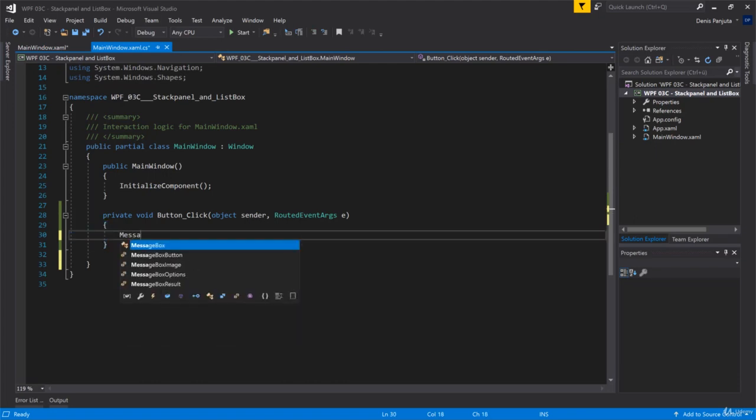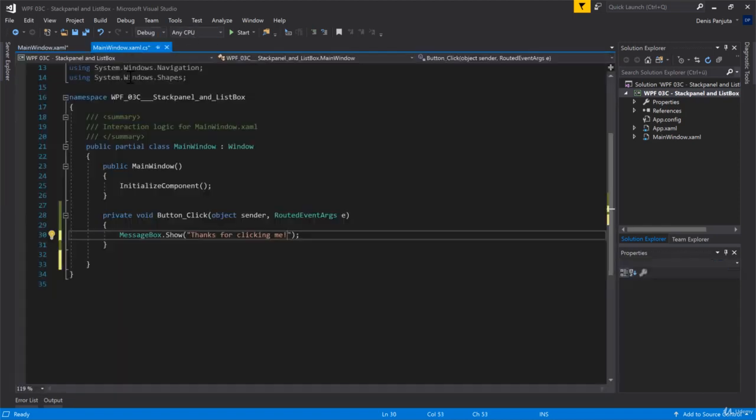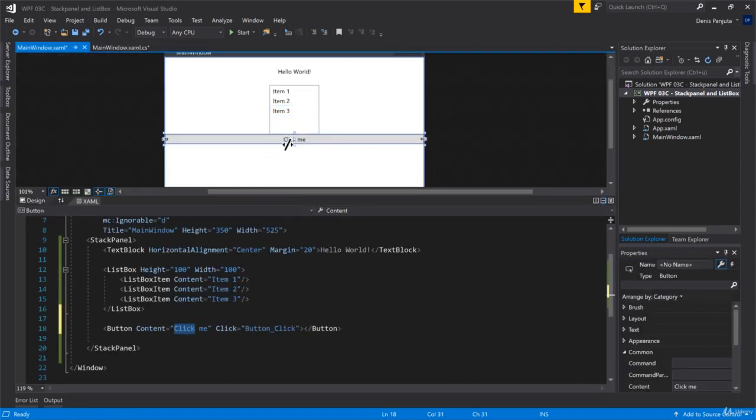So let's say we use a message box, something that we haven't used yet, and we call its method show. We can simply show a box, or a box will appear like a little pop-up, which will show us some text. So something like, thanks for clicking me. And the text that will come up when we click the message box will show something beautiful like, thanks for clicking me. So as you can see, this click me button is just below our list box.